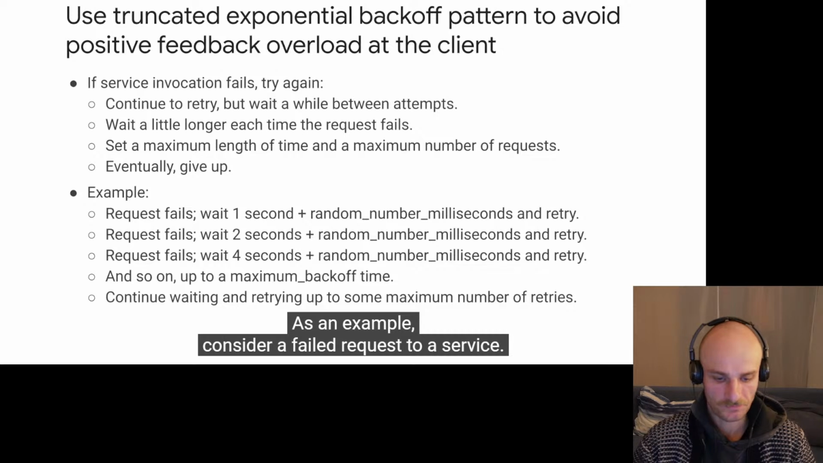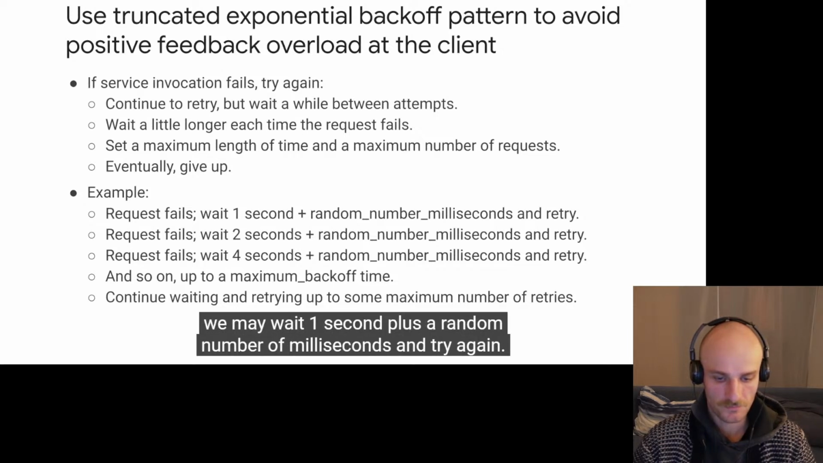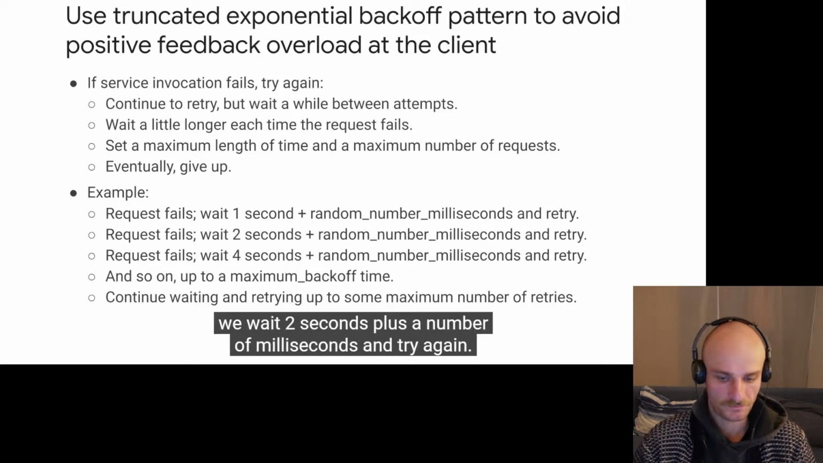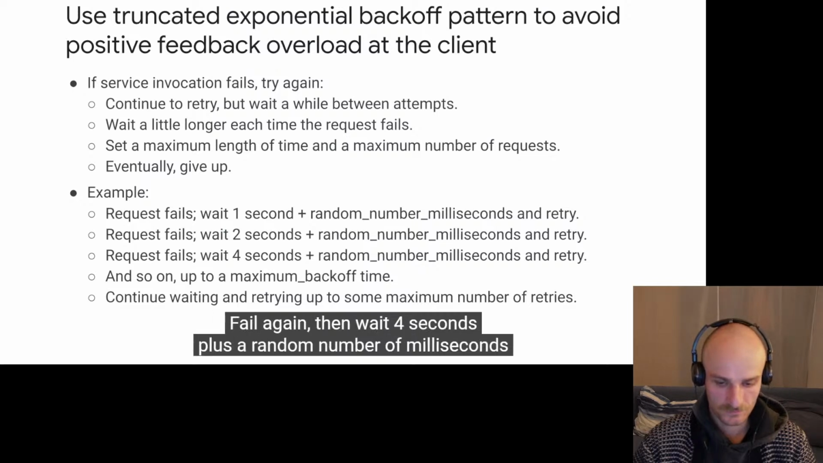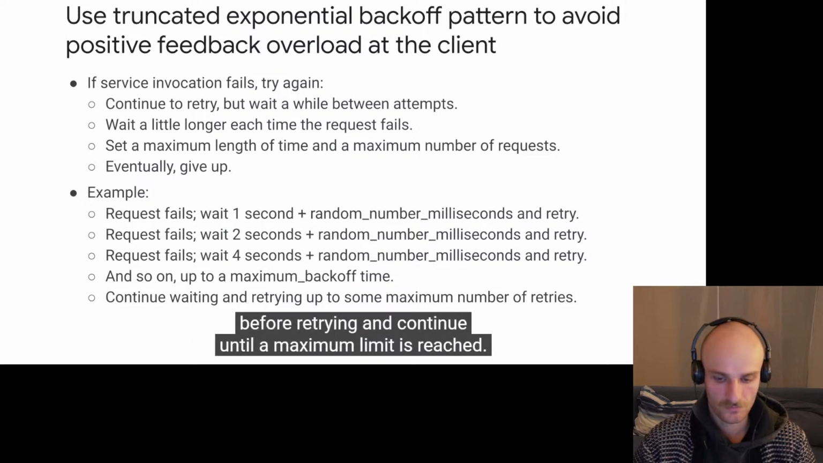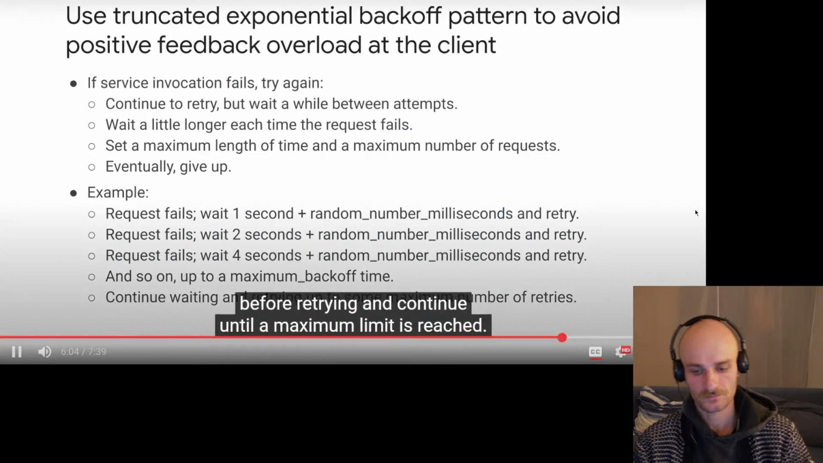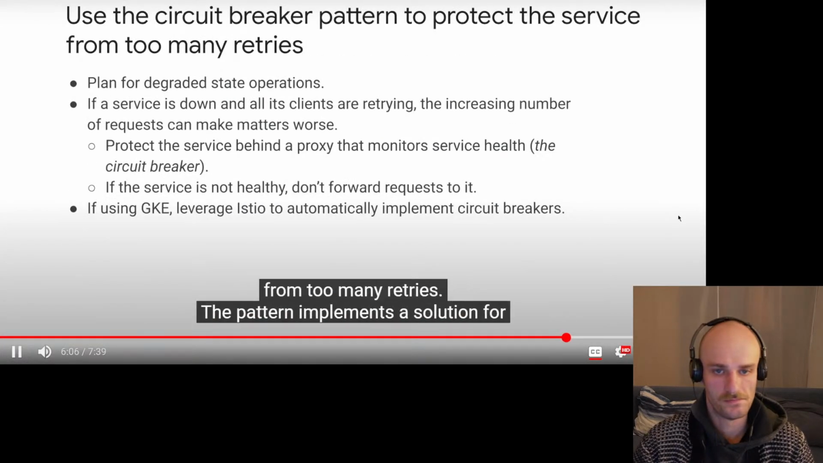As an example, consider a failed request to a service. Using exponential backoff, we may wait 1 second plus a random number of milliseconds and try again. If the request fails again, we wait 2 seconds plus a random number of milliseconds and try again. Fail again, then wait 4 seconds plus a random number of milliseconds before retrying and continue until a maximum limit is reached. The circuit breaker pattern can also protect a service from too many retries.